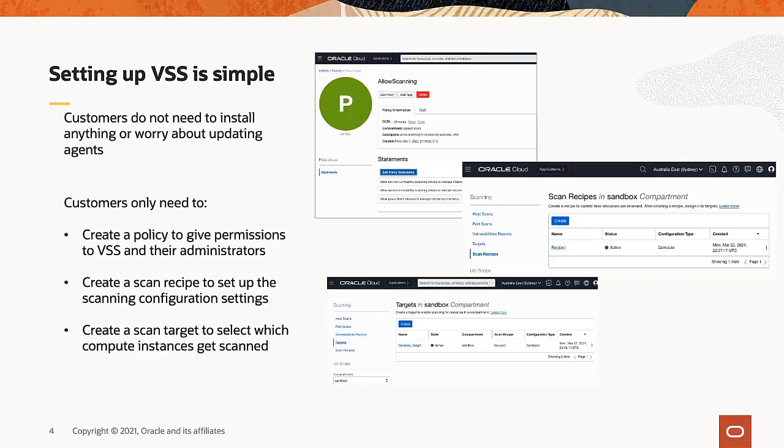The next thing you do as a user is you need to create a scan recipe to set up what type of configuration. How much do you want to scan? And then finally a target, and you can target the root compartment and all subcompartments, and you do that at that level. From that point on, every VM or bare metal instance brought up will be scanned automatically. You don't have to remember to install anything. You don't have to remember to come back in here and configure anything ever again.